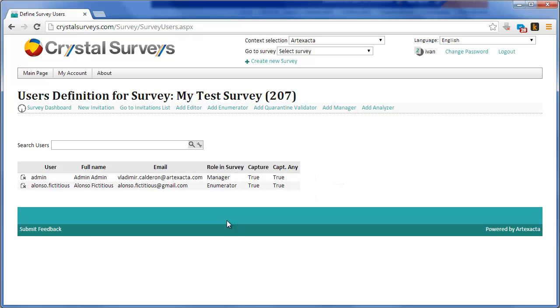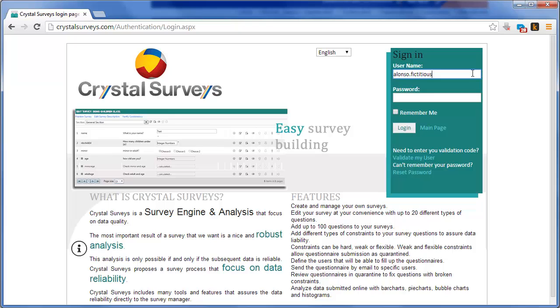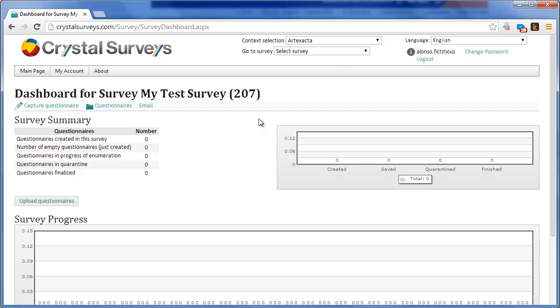And now I'm going to see what Alonso sees when he logs into this system by logging out and entering Alonso's information. In this particular survey, he has only three options. He can capture questionnaires, he can view the questionnaires that he has captured, and he can send this questionnaire by email to other users. And this concludes the video that shows you how you manage a survey, how you start a survey, how you assign users to your survey, and how you capture data for that survey.